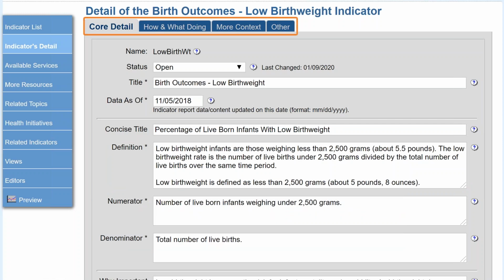Okay, so you might notice that there are some tabs across the top of this page. We're still on this indicators detail page. This is one page, but it has been split up into 4 tabs, just so you don't have to do so much scrolling up and down the page. It just puts it a little more at your fingertips.